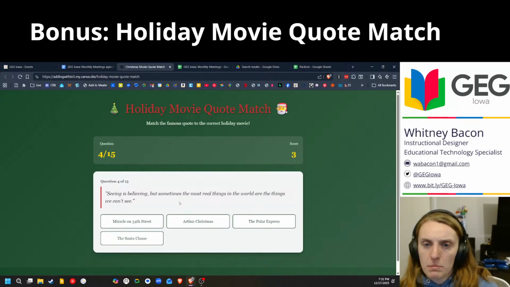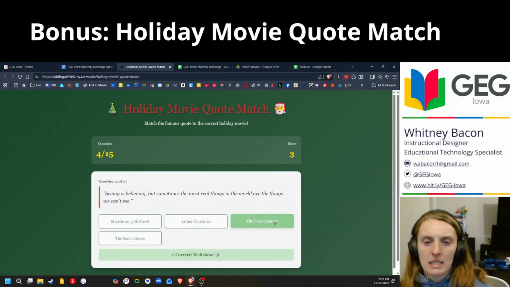Seeing is believing. Sometimes the most real things in the world are the things we can't see. I think this is the one I got wrong, or I might have just guessed and got it right, because I think it's either Miracle on 34th Street or the Polar Express. I think it's Polar Express. Nice.